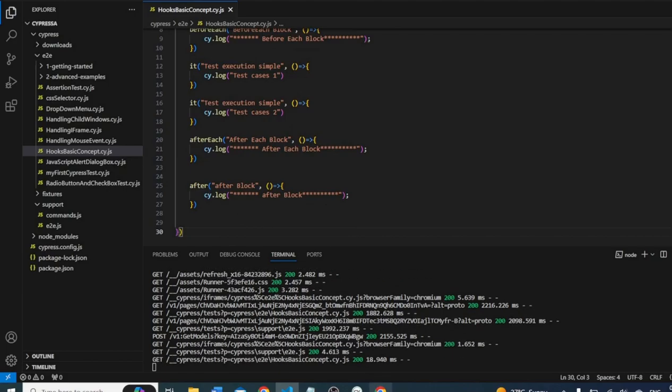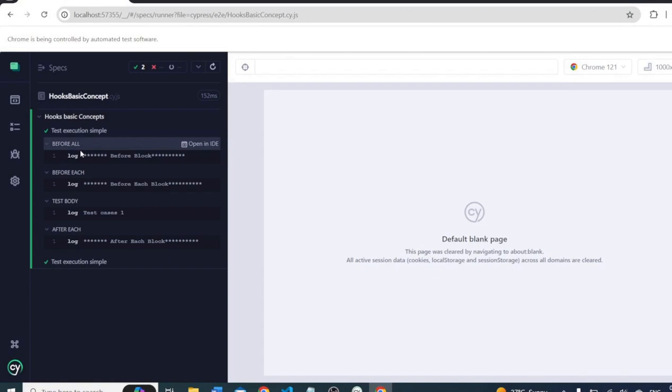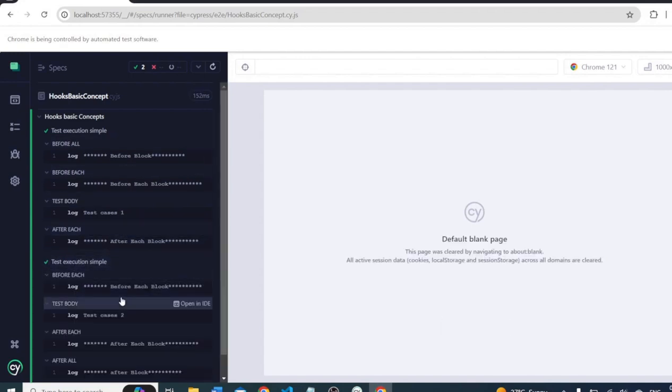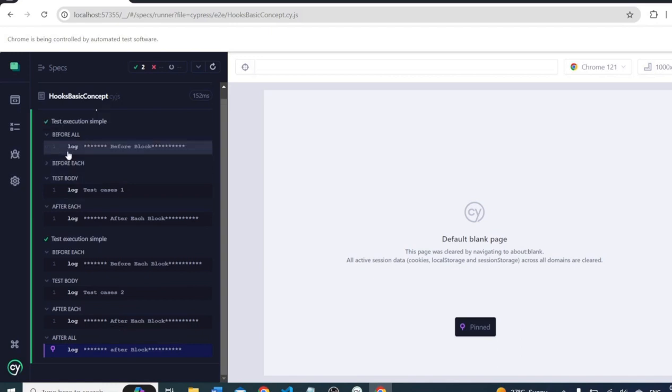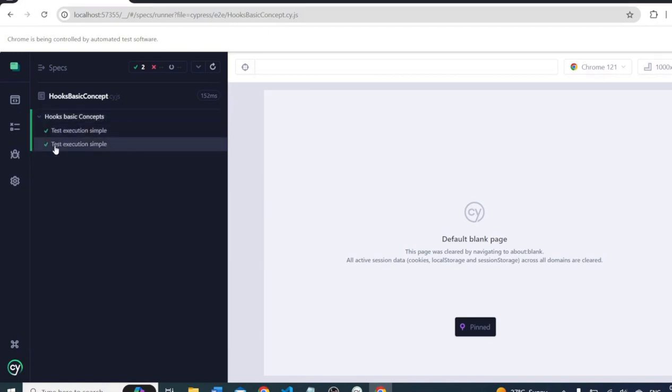Let's see, I will show you. See, two test cases are there. In the first one, before block, beforeEach block, test case executed, afterEach. But after block is not executed. See, one, two, three, the fourth block is not executed. But here it is executed. Here before block is not executed because it is the second test case, and after block is executed. This is the difference when multiple it blocks are there. That is a sample file of that.